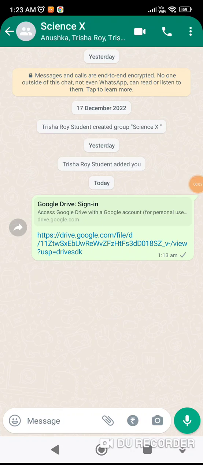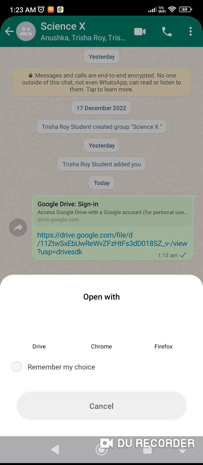Hi everyone, here I am showing how you can use the new application. First, the link I have sent to the WhatsApp group, click on here. Okay, select the browser.